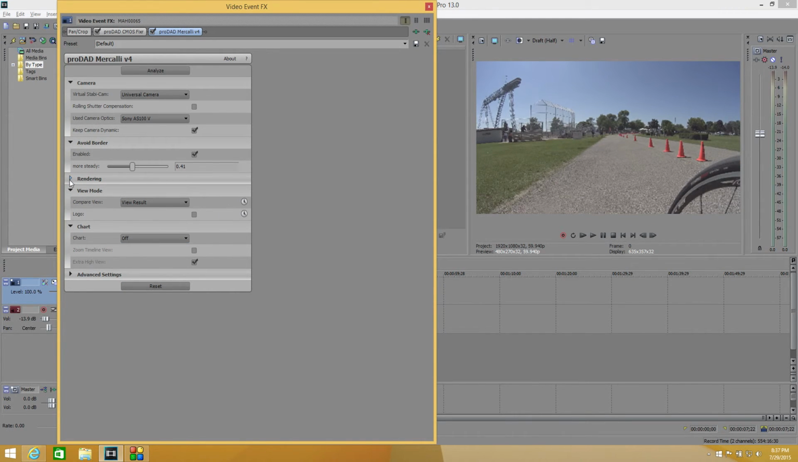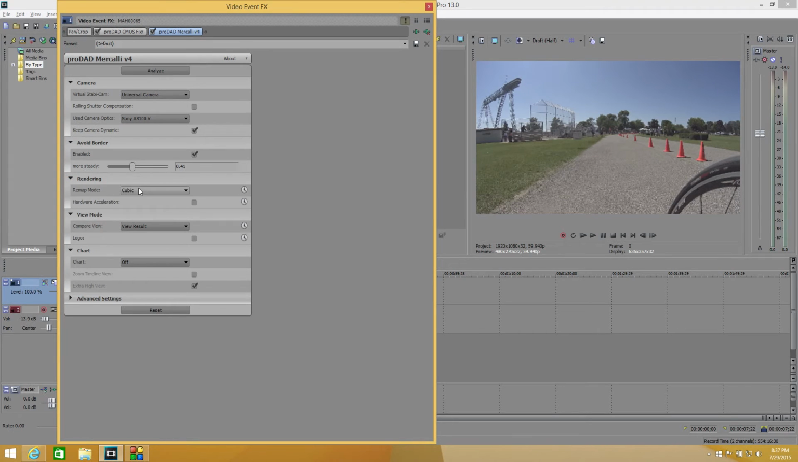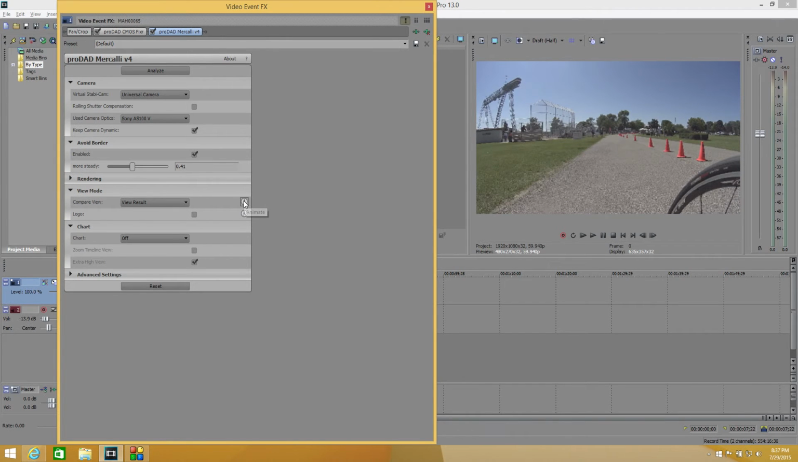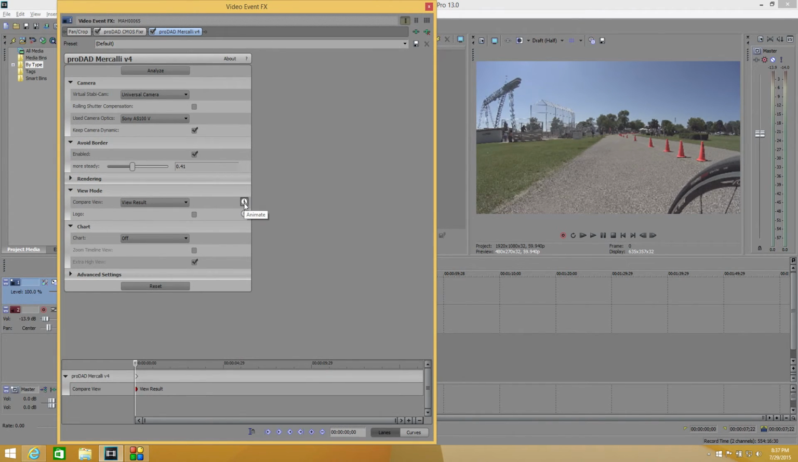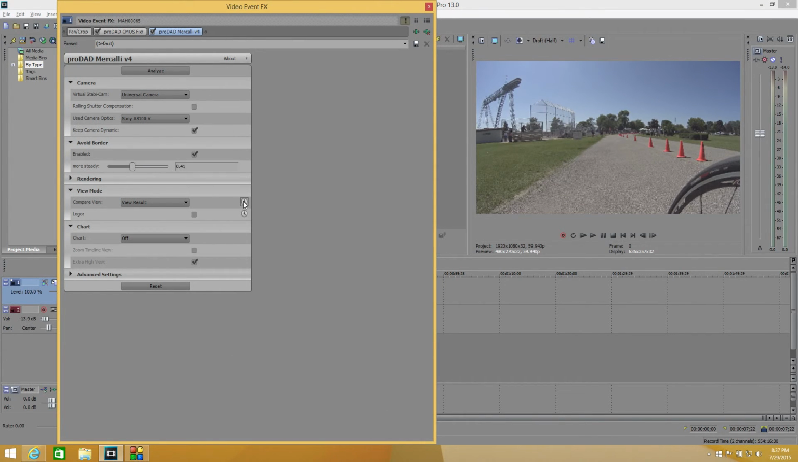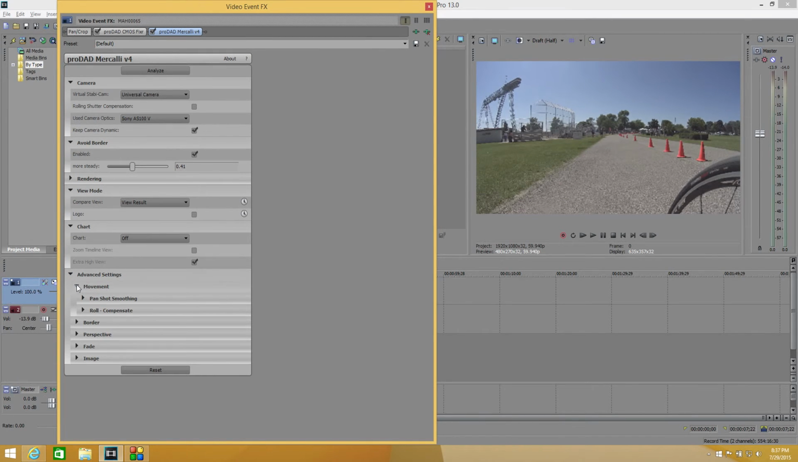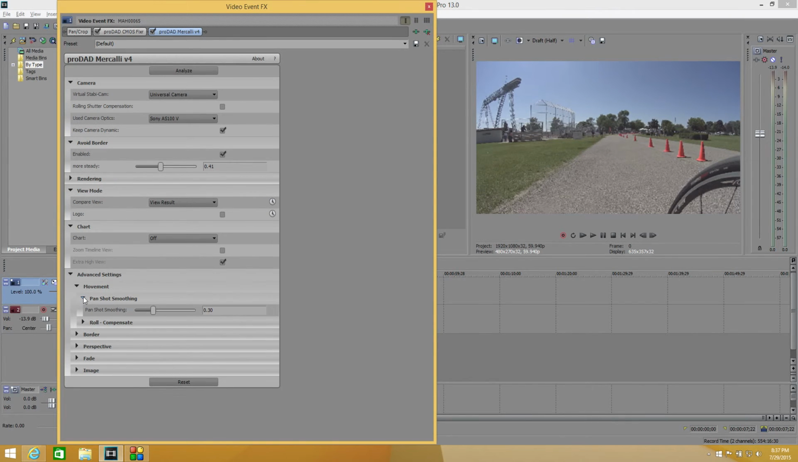Okay, let's dive into some of these other options. The rendering. I always leave it on cubic and leave it alone. I don't usually even mess with this option. Again, you've got your little clocks here where you can open it up and you can do keyframing if you need to do that. I haven't found a need to do that in Mercalli, but it is very possible to do. Now this is where it gets interesting. Advanced settings. There's all kind of almost unlimited options down here where you can modify things.